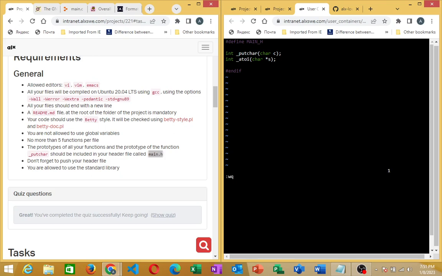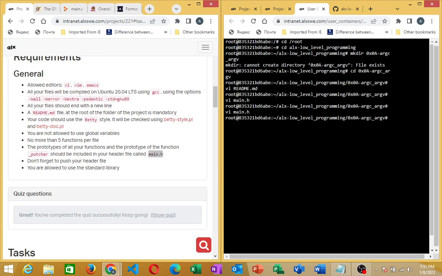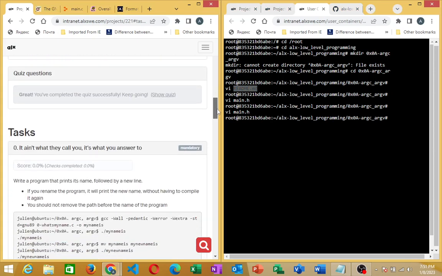Okay, so have you done that? That means you now have your readme file as well as your main.h file. There is another file, the _push file. You don't have to push that. The code to the _push file will be in the link, but you don't have to push that file. So I'll just go ahead and move to the next one.